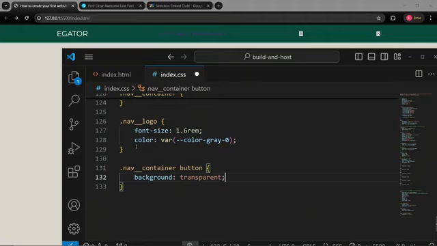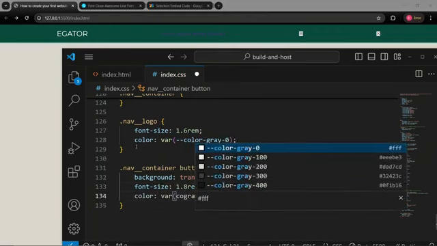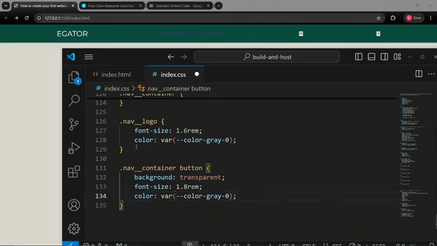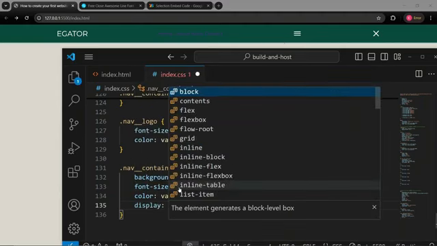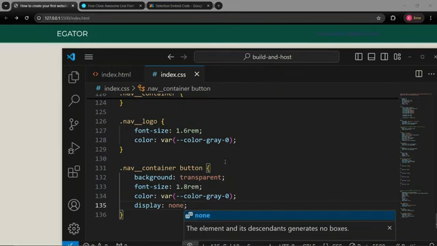So the background is going to be transparent, font size of 1.8 rem, and a color of color gray 0, which is the white. And let's see what happens. So this is what we have, but as I said, we are not going to need them right now, so we can go ahead and display them now.